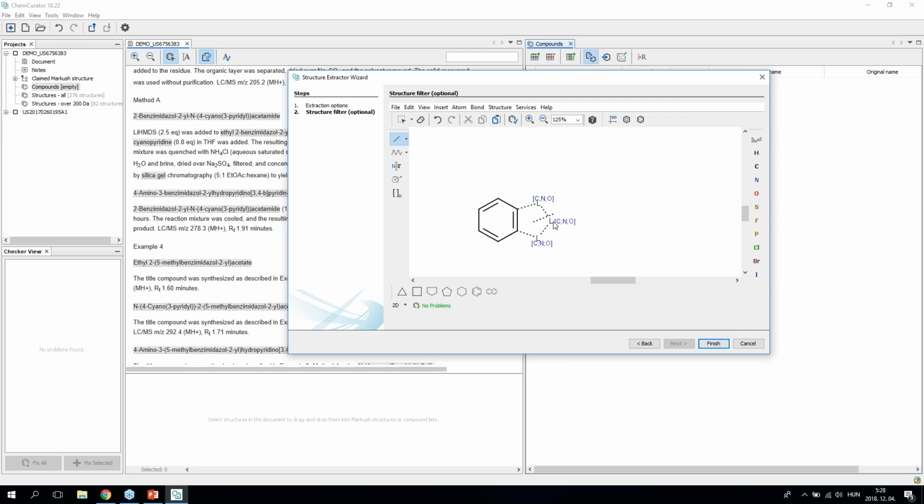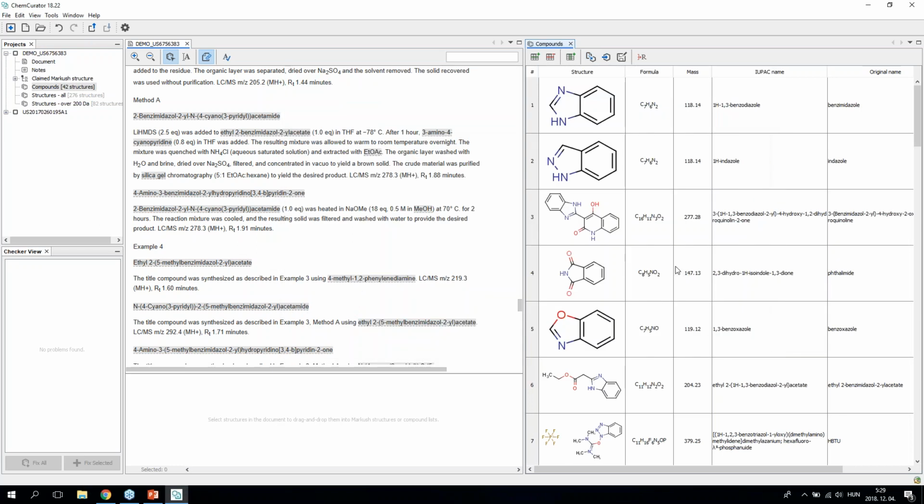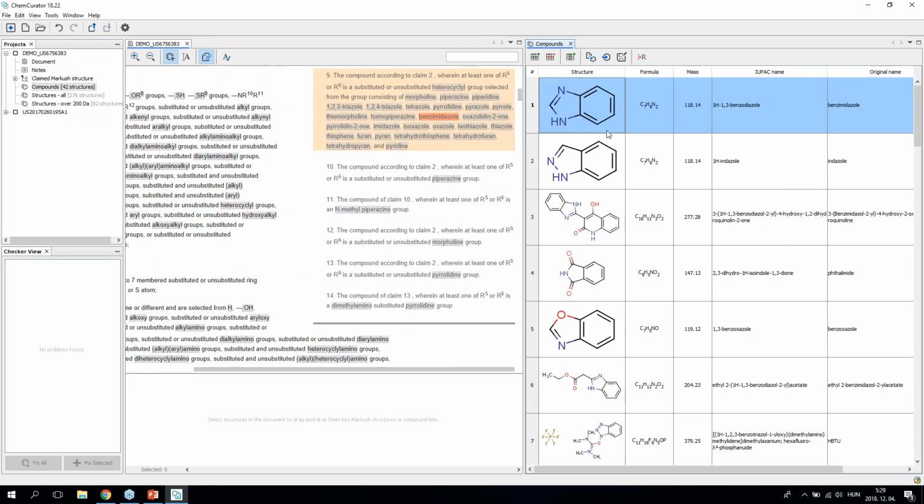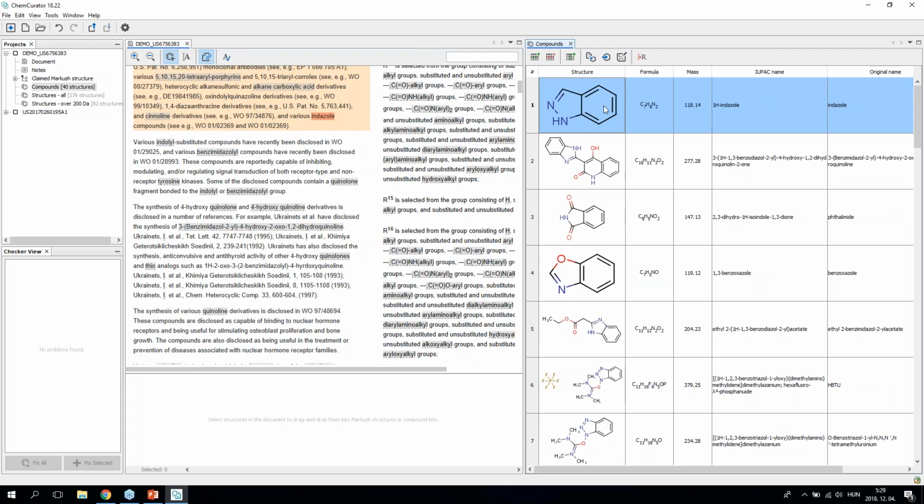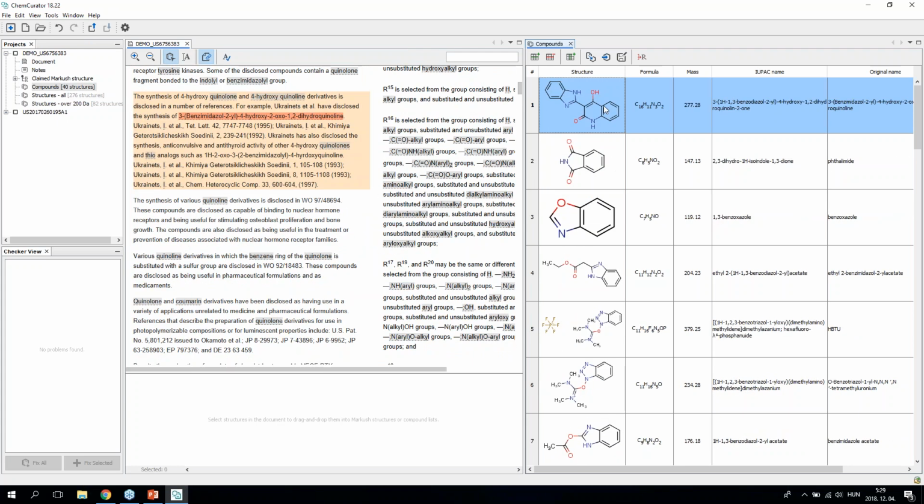So as you can see, we have a nice substructure query. And let's run this query against the document. And as you can see, the tool automatically recognized and extracted all of the compounds from the document matching your criteria. Some of them are from irrelevant parts of the document. You can easily remove them by pressing delete.